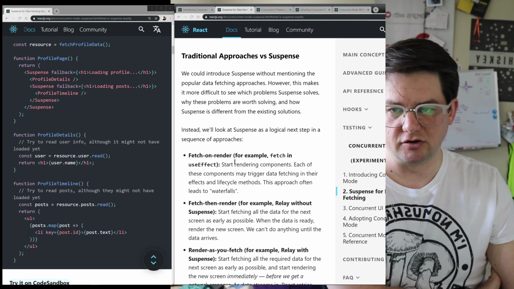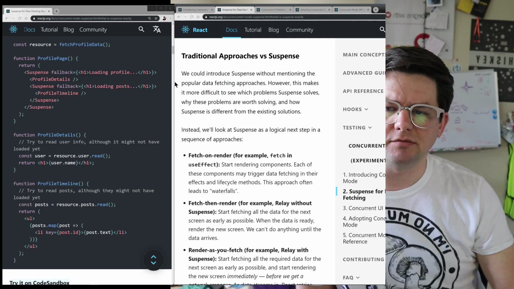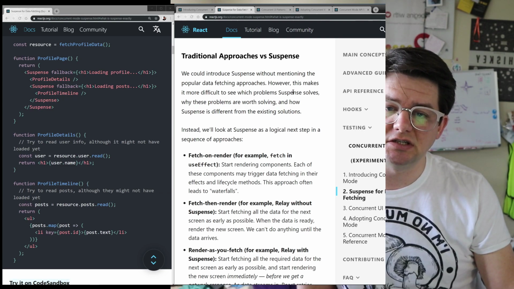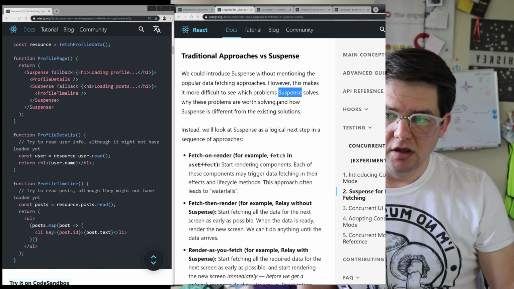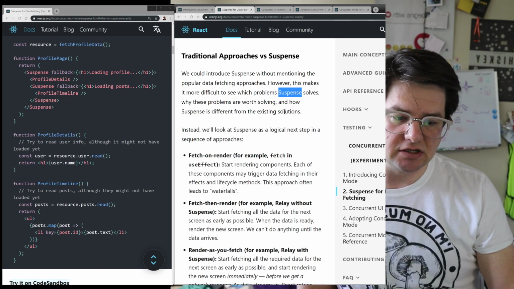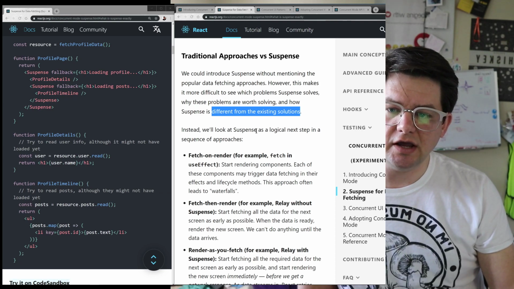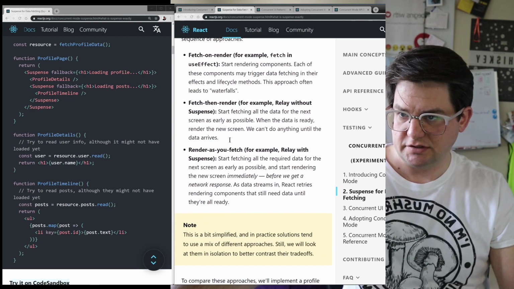Traditional approaches versus Suspense. We could introduce Suspense without mentioning the popular data fetching approaches. However, this makes it more difficult to see which problems Suspense solves, why these problems are worth solving, and how Suspense is different from the existing solutions. Instead, we'll look at Suspense as a logical next step in a sequence of approaches.